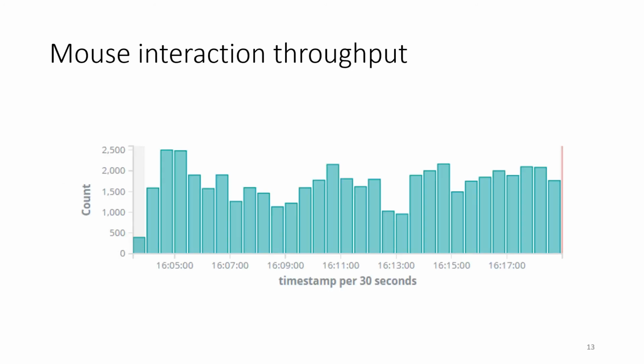This figure shows the scalability of our logger solution. So we can see that there are up to 2,500 mouse events stored in Elasticsearch in a 30-second window. So this is really not a bottleneck, and it is implemented in a way that it does not overload or put too much strain on the client or on the server.